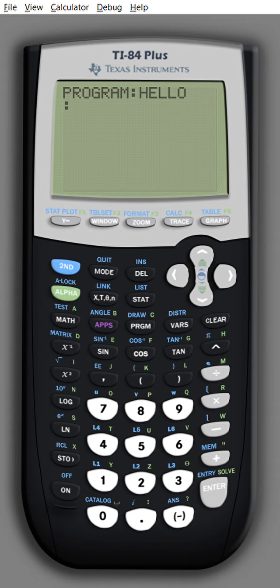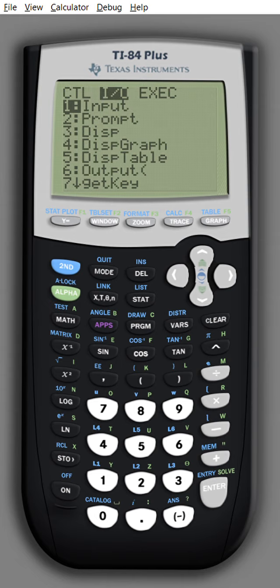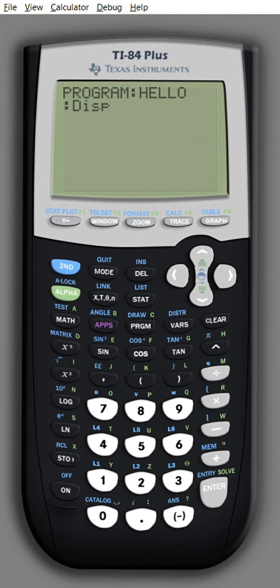Press the program button again. You'll be brought to a completely different menu. This is where all of your functions are, like if, then, else, you get the idea. Press right, and now you're in I/O, which stands for input-output. We're going to be going to the output side of things with disp, which stands for display. You can press enter, or you can press 3 because this is the third option in the list. But press that, and you will be taken out of the menu, and the display command will be there.